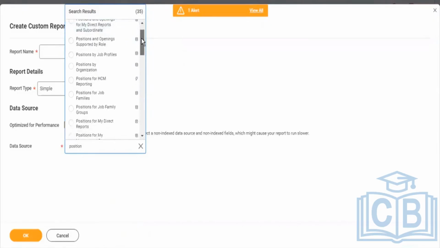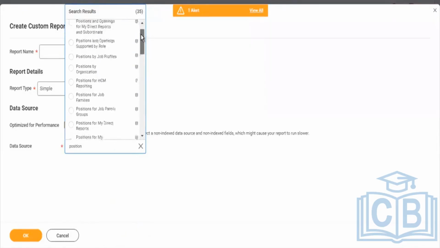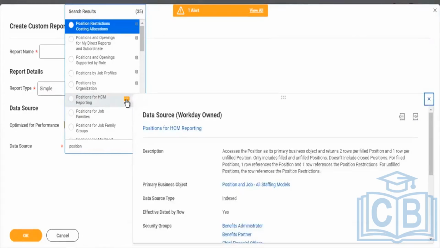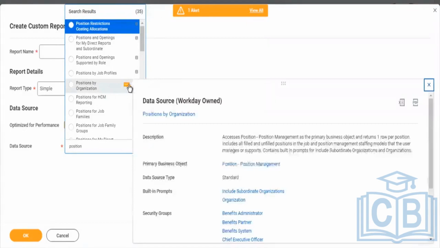The positions for HCM reporting is there. I think the symbol is different. This is a little different. Let's see what it is. You're indexed only. This is not a standard. What if you look for standard? This is standard. This is indexed.